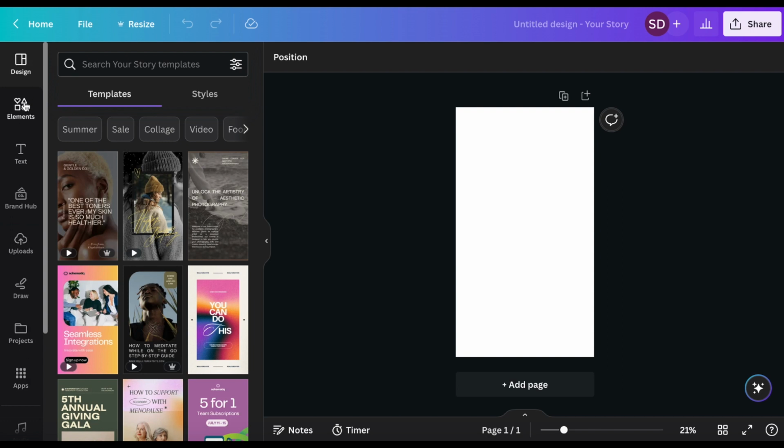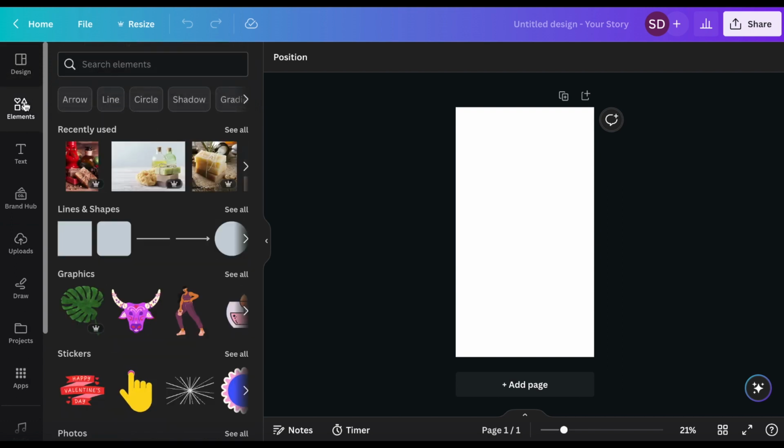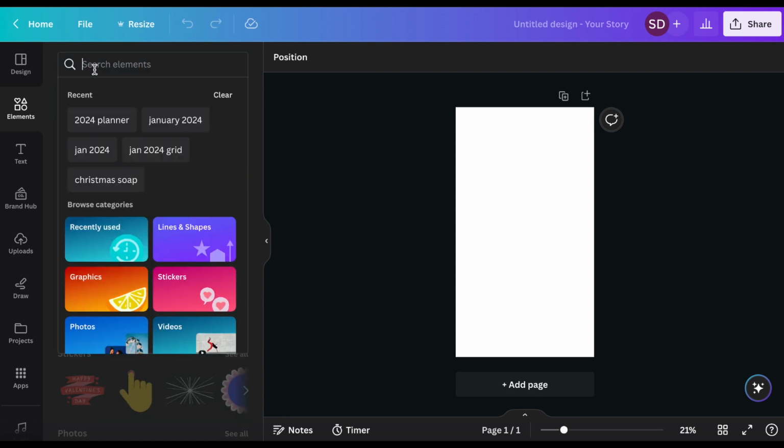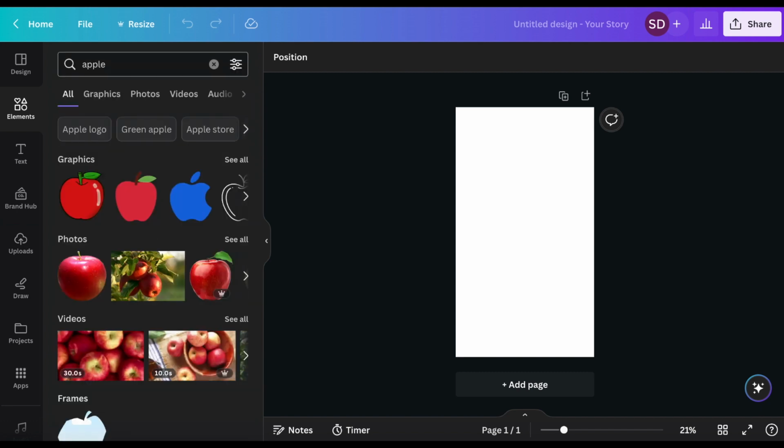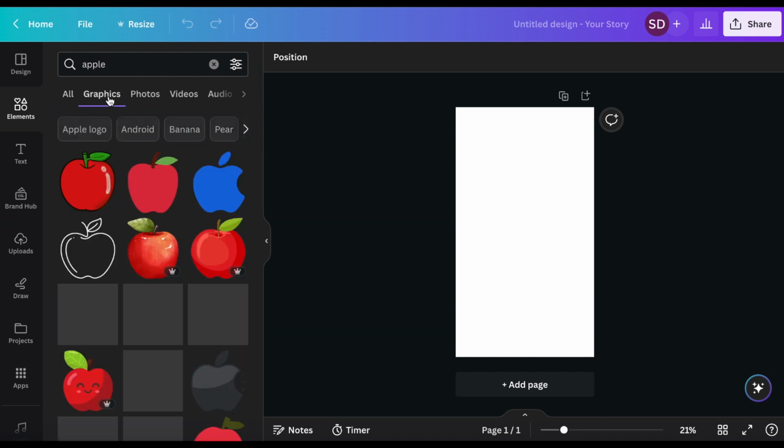So let's have a look. Here are elements. What does it mean? It means that you can type in anything. Let's say you want to look for an apple. You type in the word apple, and then you have different options here. This is like all, you have everything that is connected, all media that are connected to the search term apple.